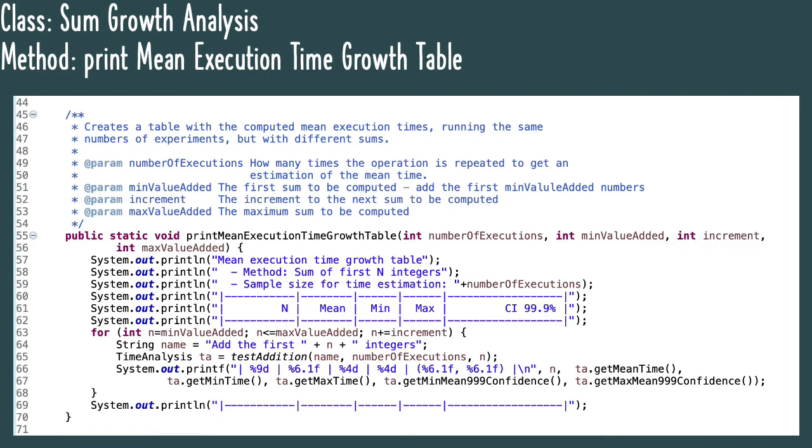Now, we start with a header showing what we want to obtain, and then we'll have a for loop that will go through all the values. We'll pick an n for all these values, so the number of numbers that we want to add, and we call the test addition to compute the time analysis for each trial. For each n, we'll use the same number of executions. After that, we print the results in the table. So we print the n and the mean that we obtain for our sample, minimal value, maximum value, and the confidence interval for our sample.